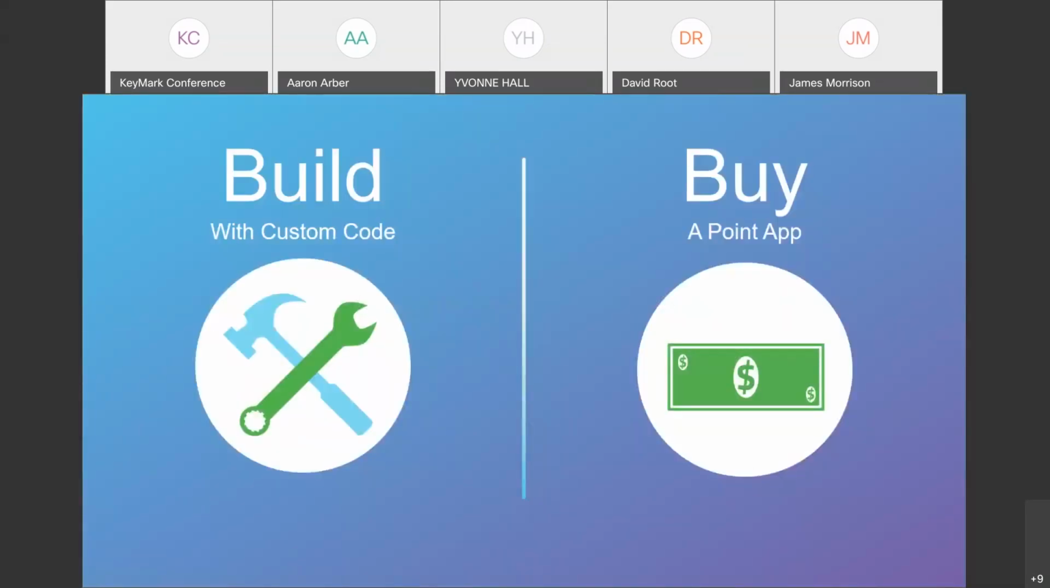So the question I always ask the customers: how would you go about solving that business need? Would you buy a point application? Would you build an app with custom code from the ground up? The reality is, if you were to buy a point app for every single use case that you have, your organization would have 2,000 applications today.